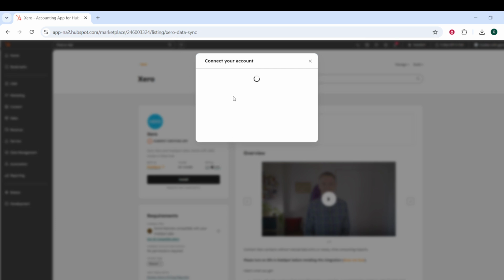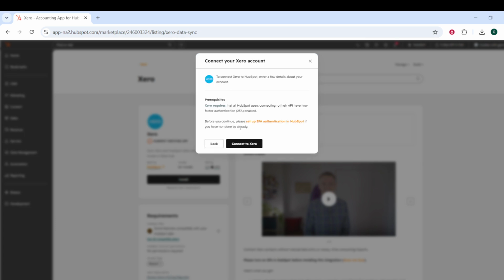Once you open the app listing, click Install App. This action starts the connection workflow. You might be prompted to confirm that you want to install and configure the integration, since this will set up data access between Hubspot and Xero.